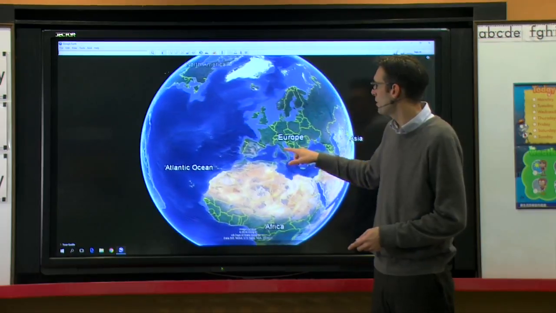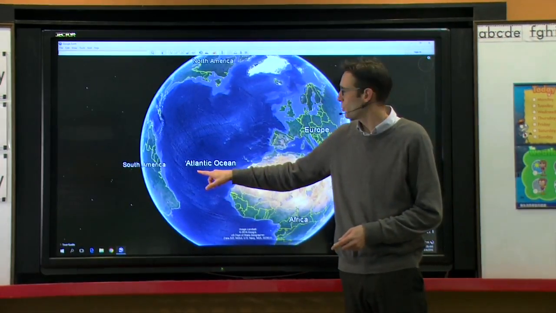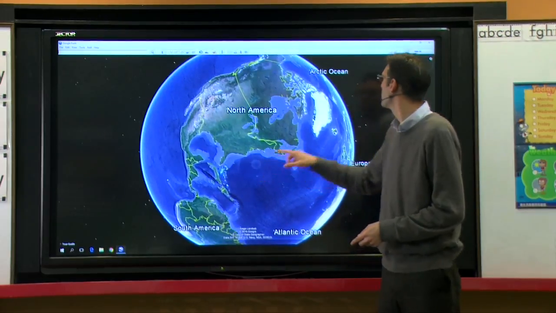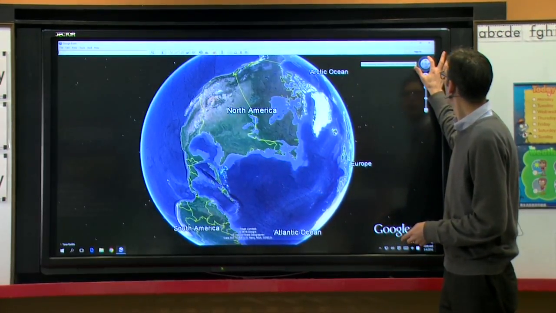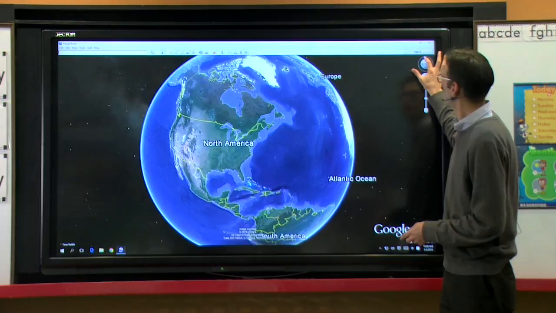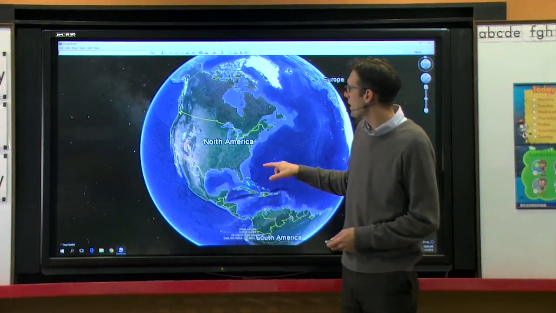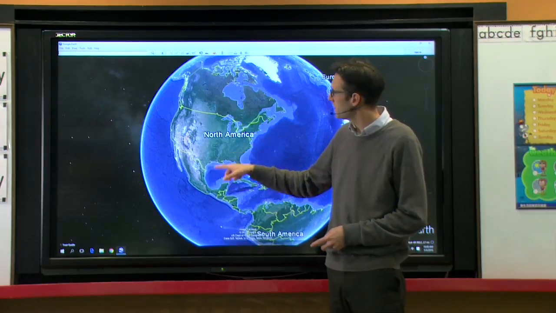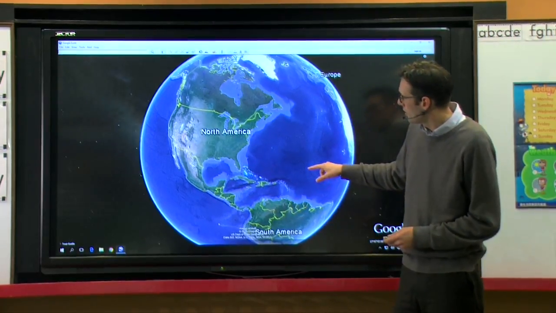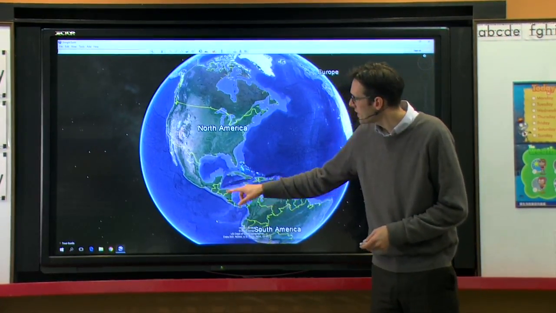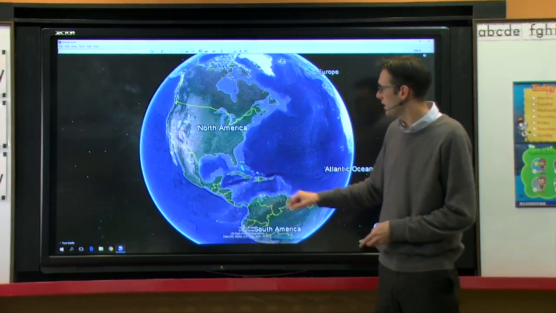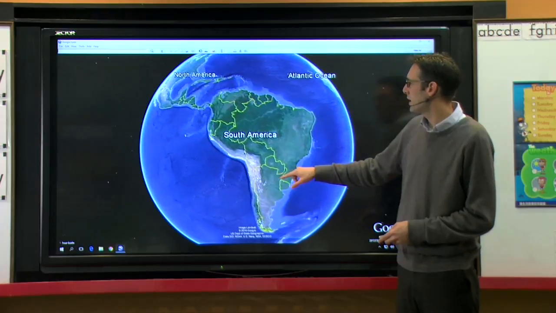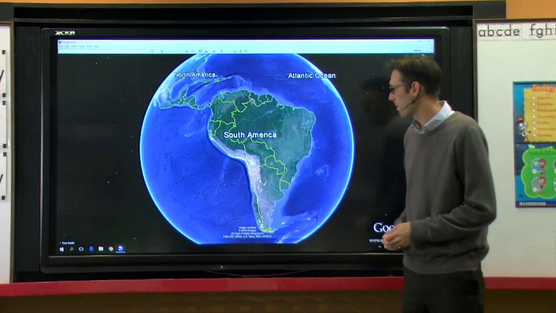Traveling west from Europe, across the Atlantic Ocean, we come to the two Americas. North America is made up of the three big countries of Canada, the United States, and Mexico, plus the smaller countries of Central America and the Caribbean. As we travel south, we get to the continent of South America.